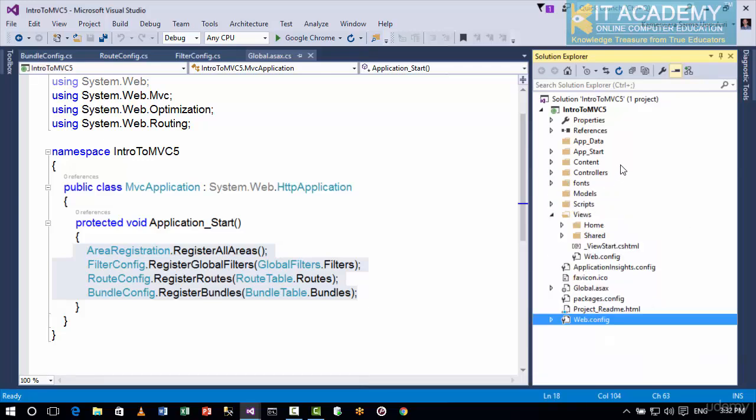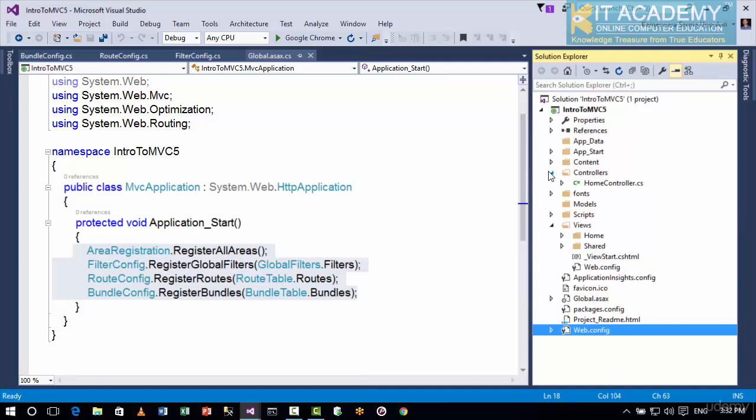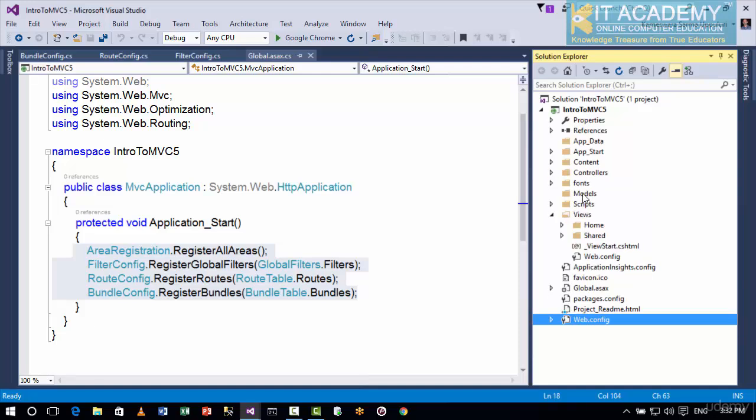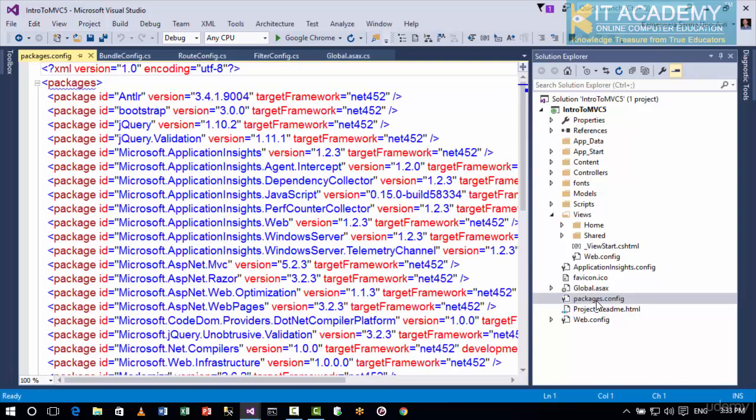So now we know exactly what is the App_Start folder, what is the content folder for keeping the CSS files, and this is where you keep all your controllers and font files, models, your JS files, and all the views can be here. And we also have seen what is the significance of the global.asax file. Also, when you try to open the packages.config, you can see the list of all the packages along with their IDs and versions. Of course, you can notice for the MVC, the version is 5.2.3.